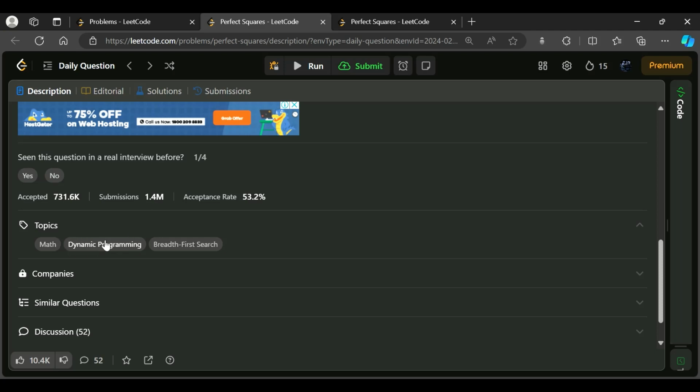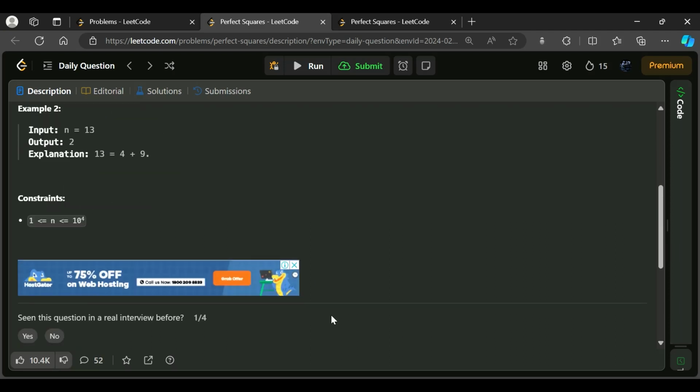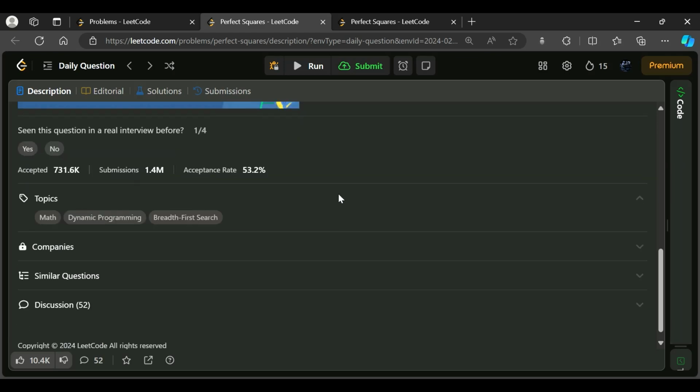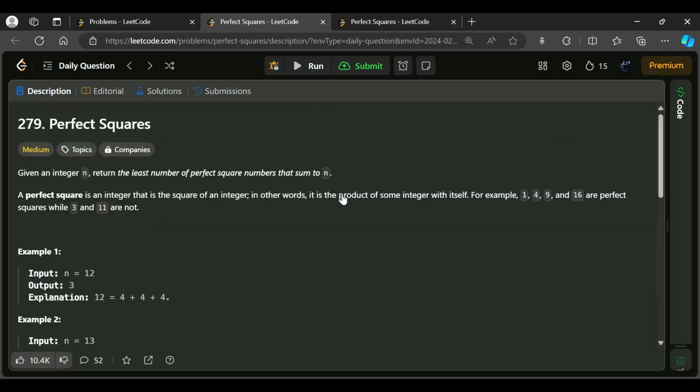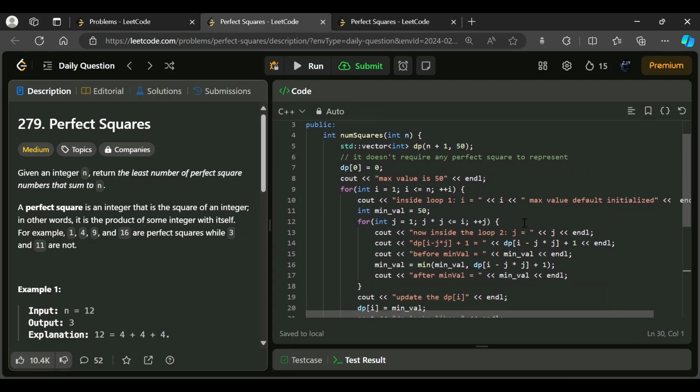Dynamic programming: when we have to find the minimum or maximum, we go to the best approach, which is dynamic programming. I am also still learning dynamic programming, so I took help from the solution section. Today's solution is not mine, I took help from the solution, but I do understand the problem. So let's understand the solution.